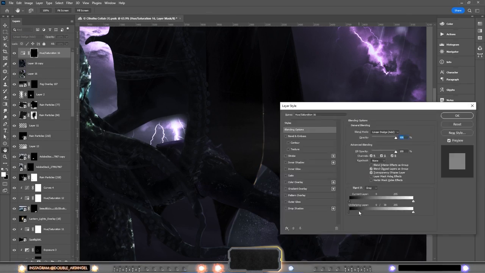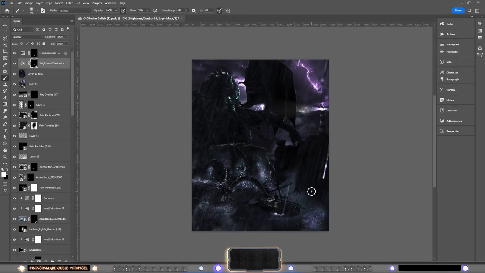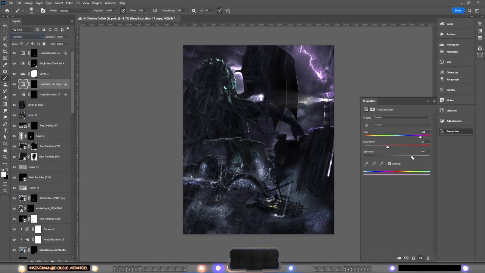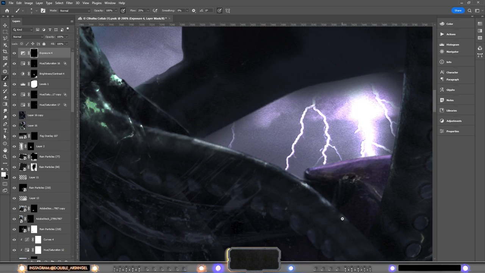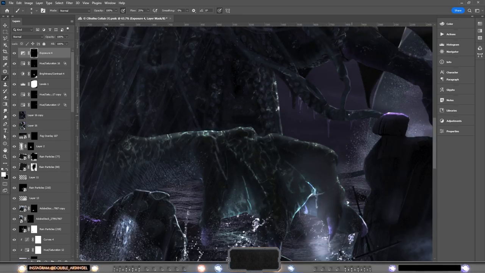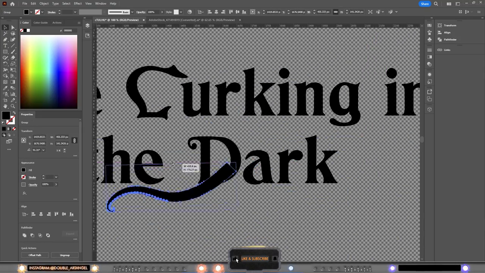Now, when I was done with the actual artwork, I jumped over to Illustrator because I found this font that I liked, but I still wanted to make it even more Cthulhu-like. So in Illustrator I started to make these tentacles and add them to the font.